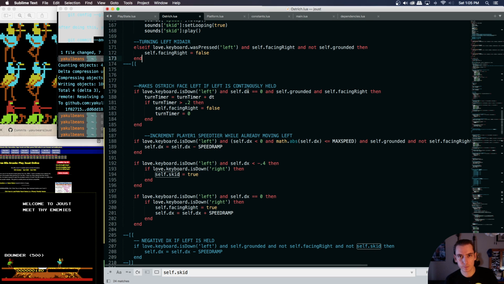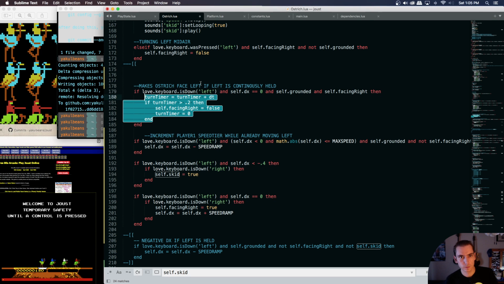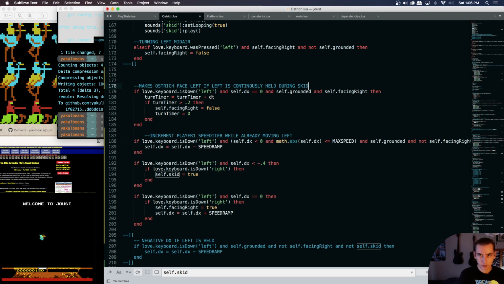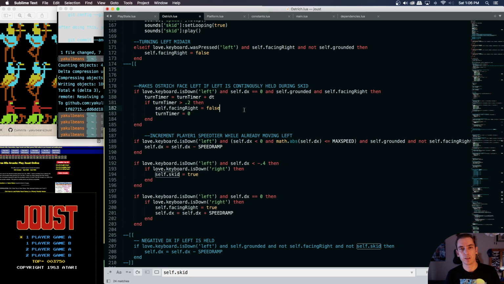If left is down and we're stopped and we're grounded and we're facing right. So this is what turns us around after a skid if left is down. But since this has to be dx is 0, this won't be working.